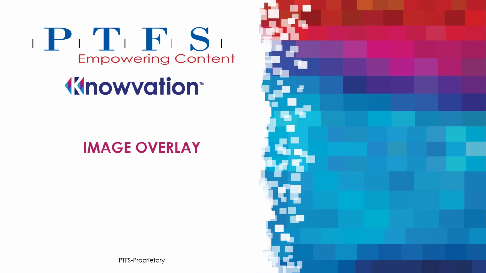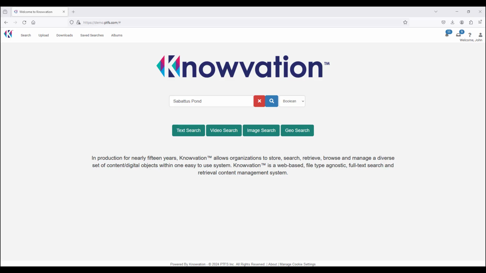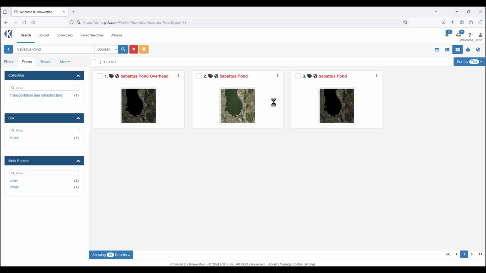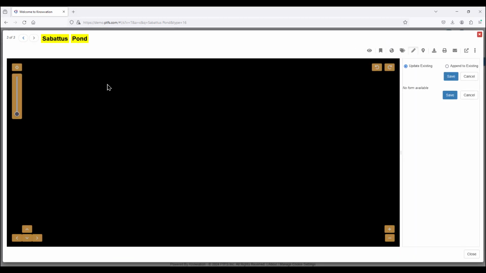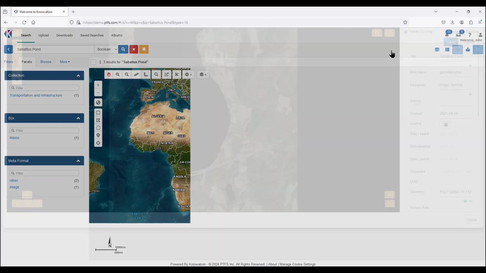Image overlay. Next, we're going to show you the end result of georeferencing a file and image overlaying that file on a base map. So we'll search for Sabatis Pond. We'll click on one of the images of the pond and zoom to it on the map.